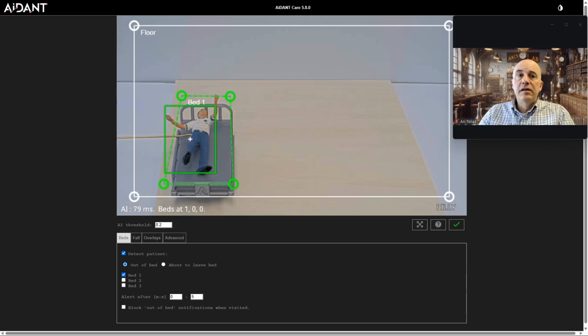We also have the ability to block the out-of-bed notifications when visited. If a patient is being helped out of bed, let's say 3 times a day, by a nurse to go to the washroom, we will select block out-of-bed notifications when visited, and then when there's another person that is not a patient in the room, the alarm will not be sent. We can cover up to 3 beds with 1 camera, and the detection range is up to 10 meters or 30 feet.